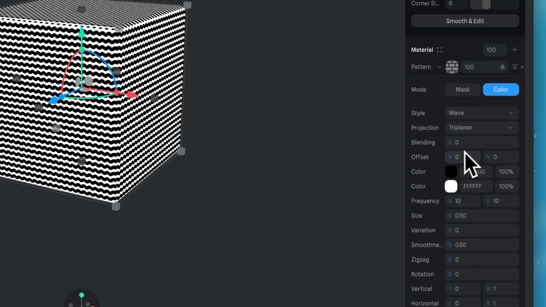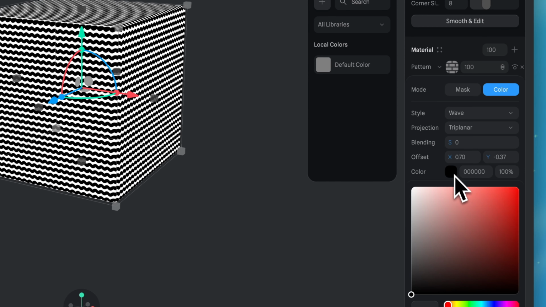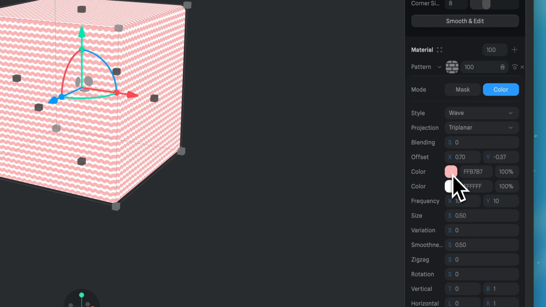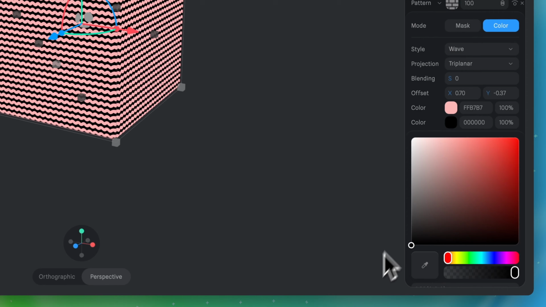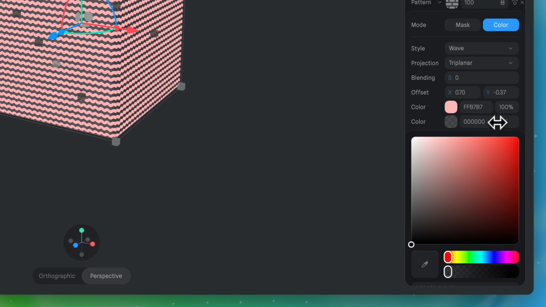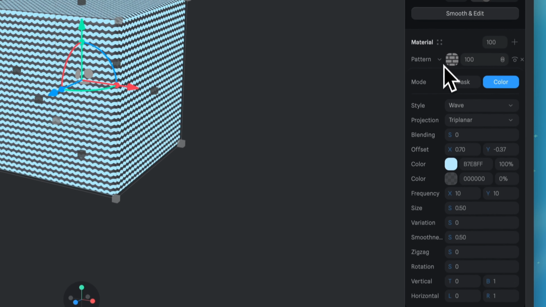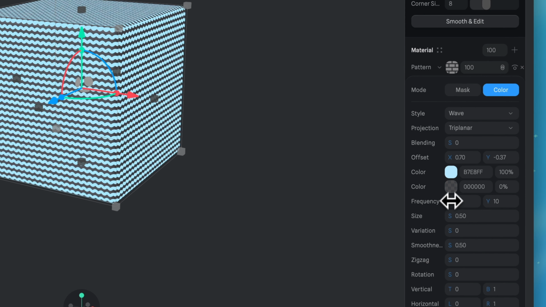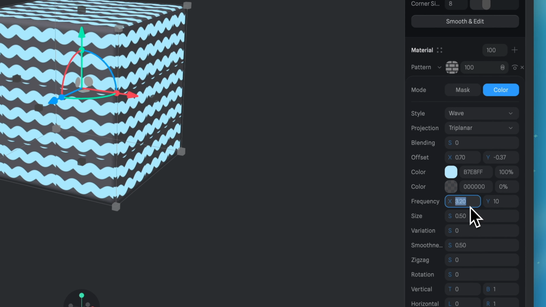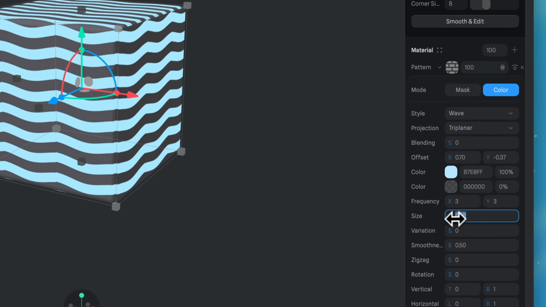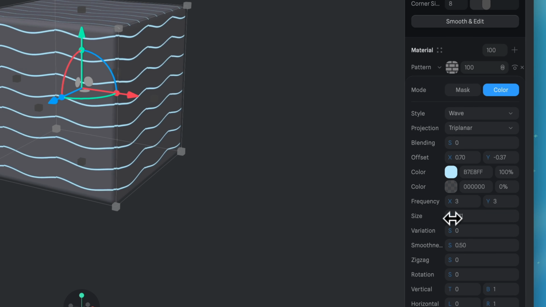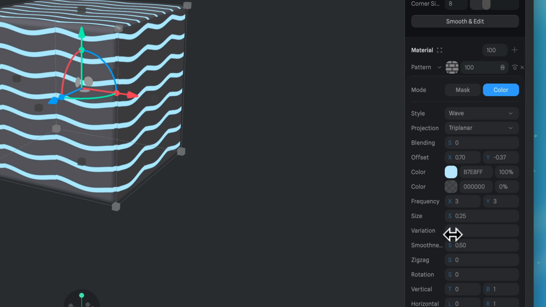With offset, we can move our pattern. With colors, we can select the color of the pattern elements and choose the background color. We also can make one of these colors transparent, so you will be able to see other layers you have below the pattern material layer. With frequency, you can change the frame size, and with size, you can change the size of the pattern piece, and the variations create some randomness of the piece's size.